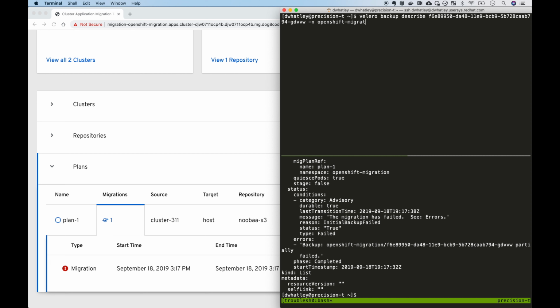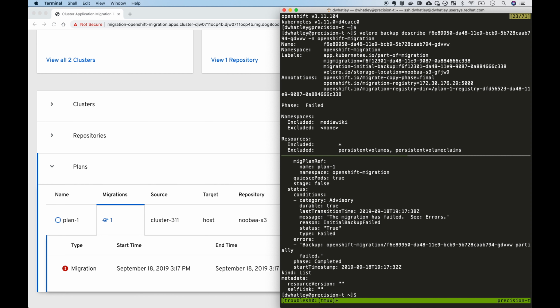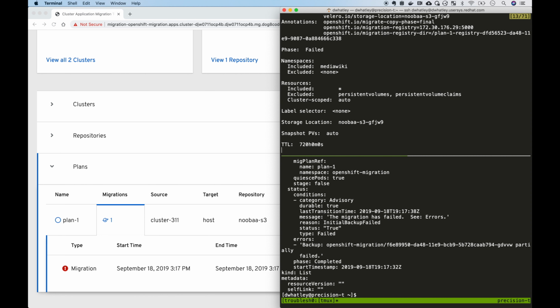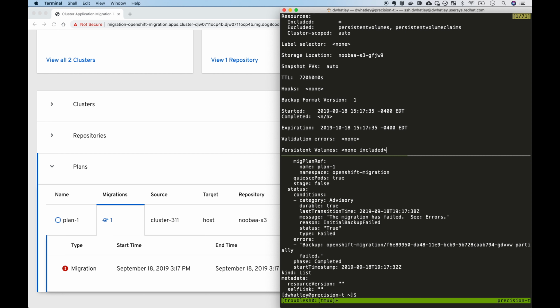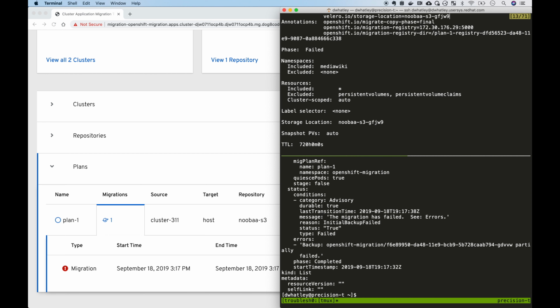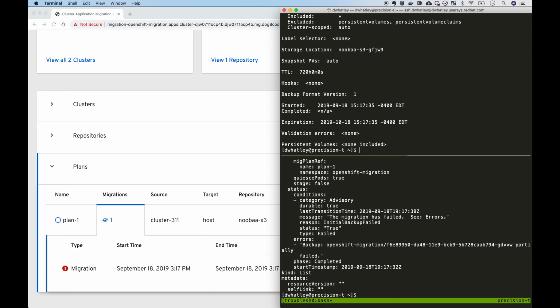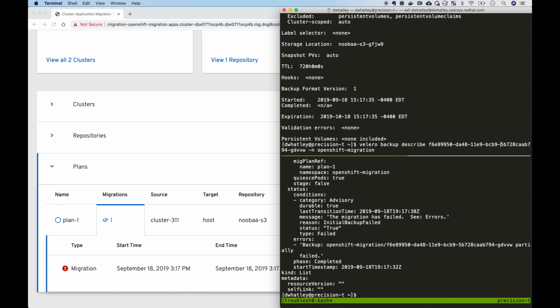We're going to run Velero's CLI tool, and we're going to run velero backup describe on that backup name that was provided, and we're going to check in the namespace openshift-migration. We can confirm here there's some basic information provided, not a whole lot, but we can see that the phase is failed on this migration. So we will go and check a little deeper in the logs.